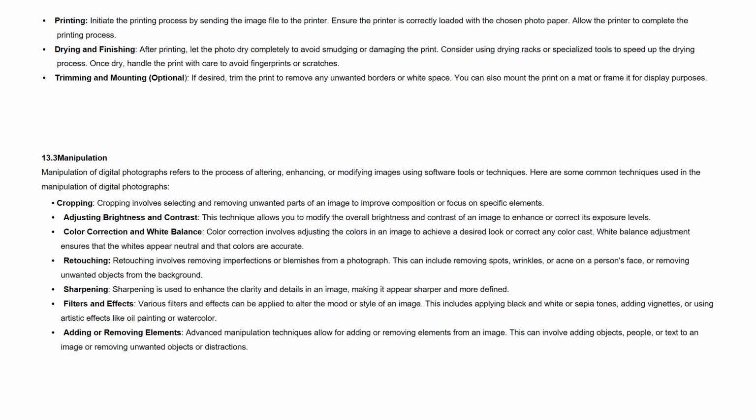Next is manipulation of digital photographs. Manipulation of digital photographs refers to the process of altering, enhancing, or modifying images using software, tools, or techniques. Here are some common techniques used in manipulation of digital photographs. Number one is cropping. Cropping involves selecting and removing unwanted parts of an image to improve composition or focus on specific elements.